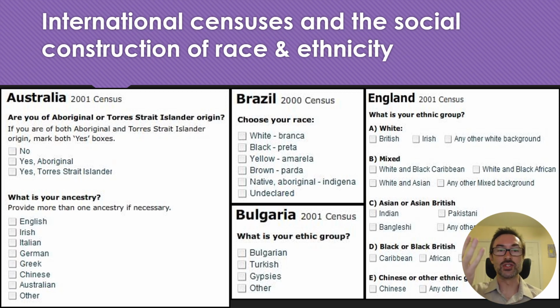If you live in Australia, you might be Aboriginal or a Torres Strait Islander. But in Bulgaria, no such categories exist. In Australia, they count whether you're Greek, but not in England. In Brazil, you can be white, black, brown, yellow. But of those, the United States only recognizes white and black. What is yellow? And if you're black in the United States and you move to Brazil, are you black or are you brown? Does it depend on the shade of your skin or something else? What would you be in Brazil or England or Bulgaria or South Africa?